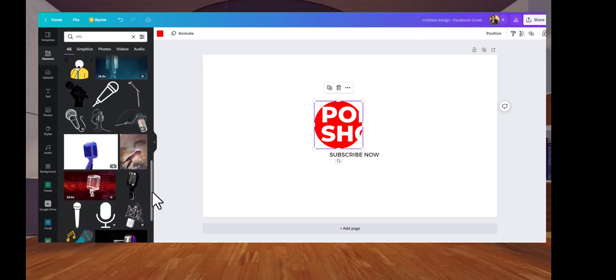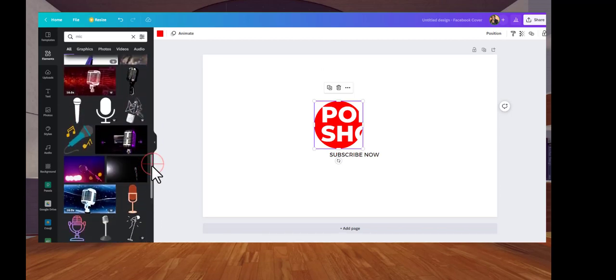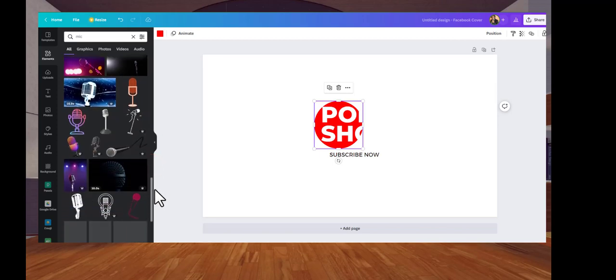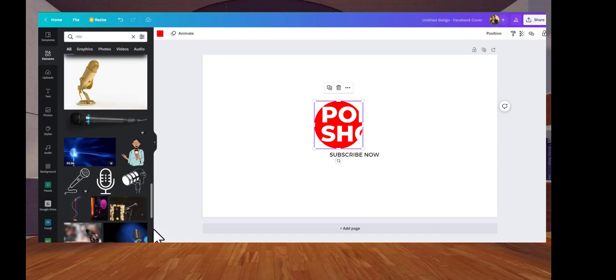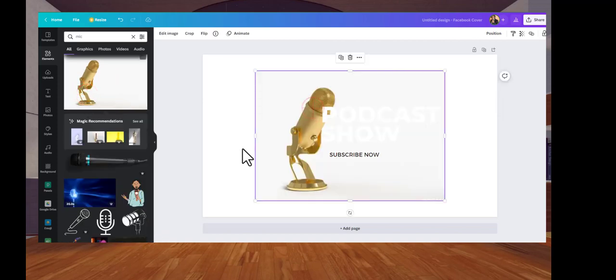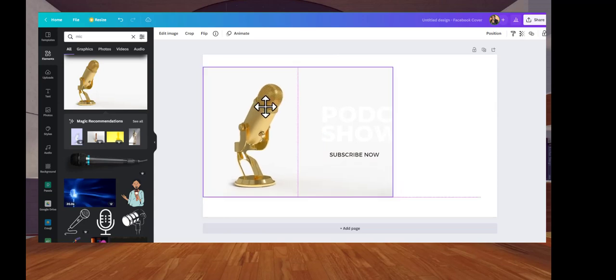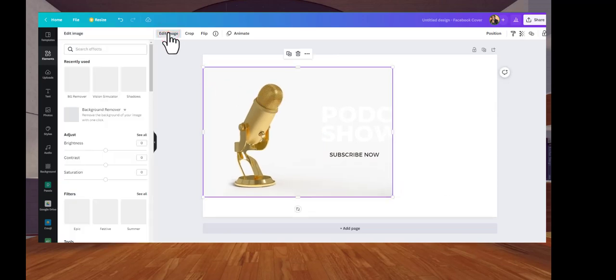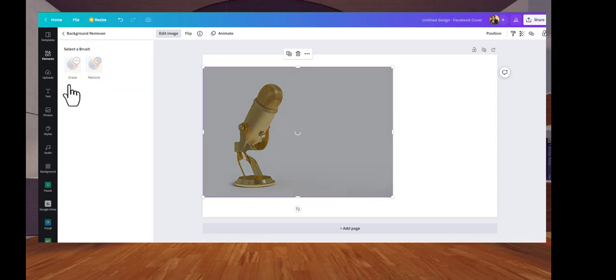Let's see here. What mic do I want to use today? Kind of like this one right here. I could use this. Let me show y'all something. I'm gonna use this gold one, right? But I know it has a background on it. I want to take that background off of there, so I'm gonna use the background remover. Okay. And I'm also gonna flip this around another way.